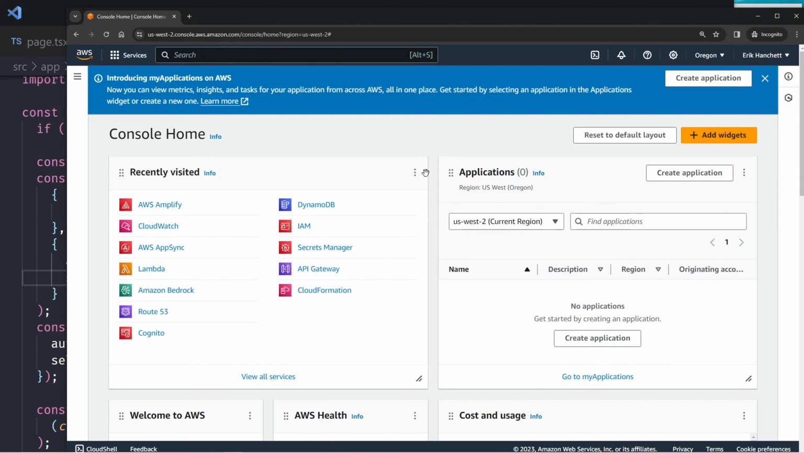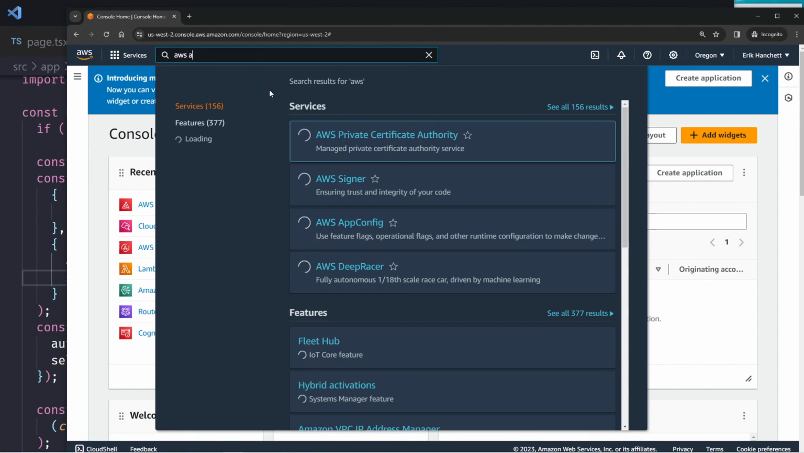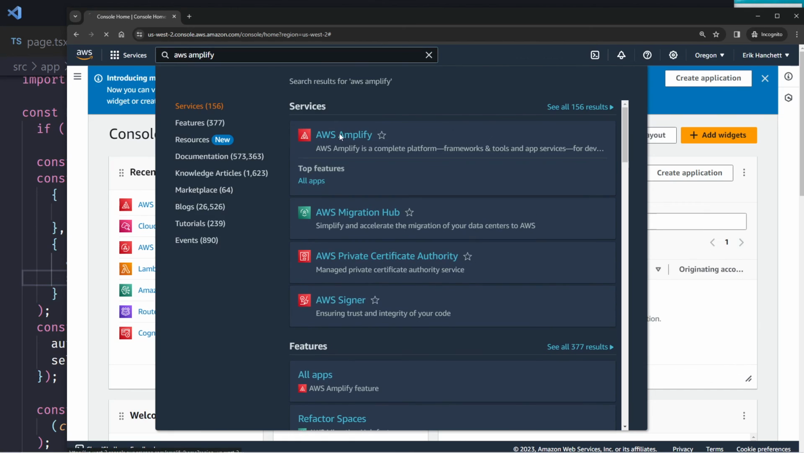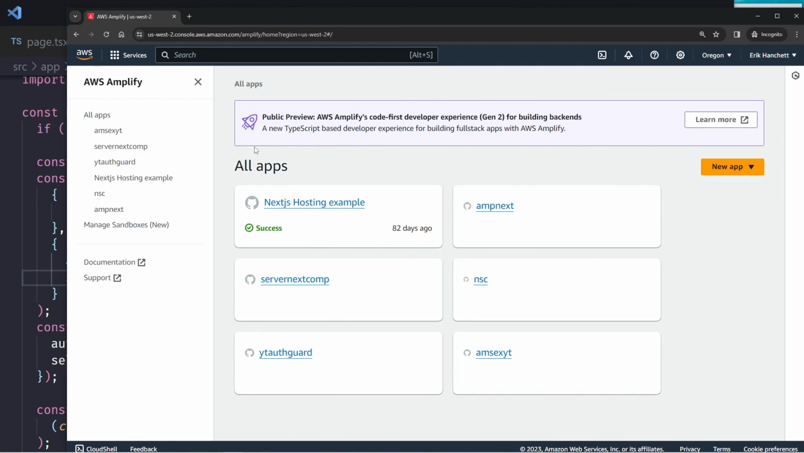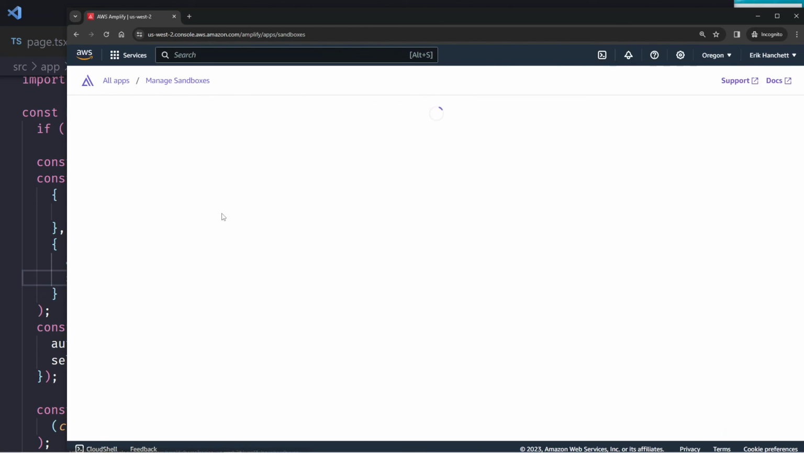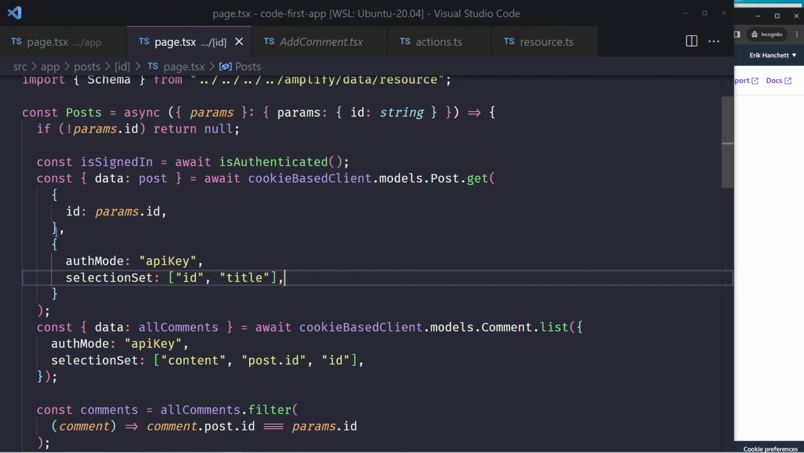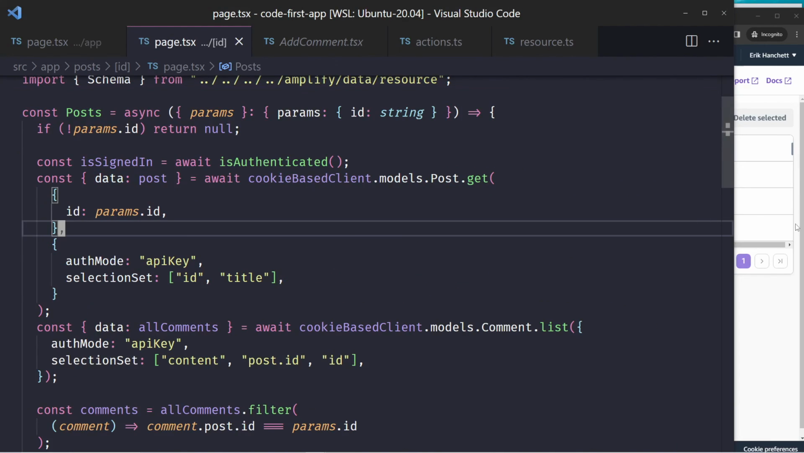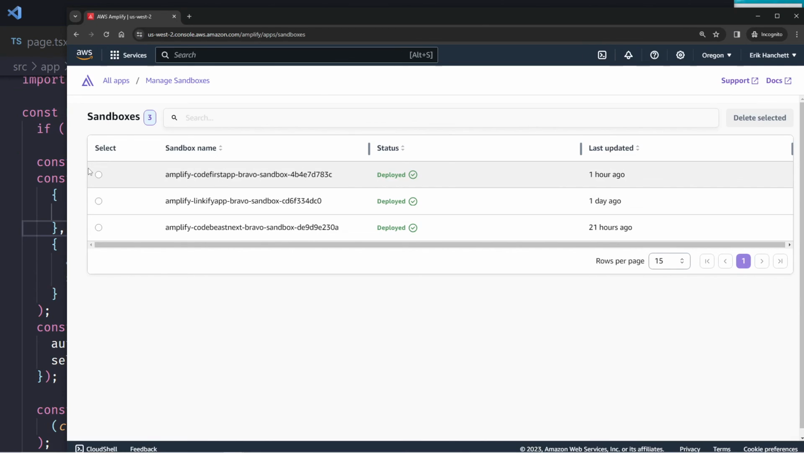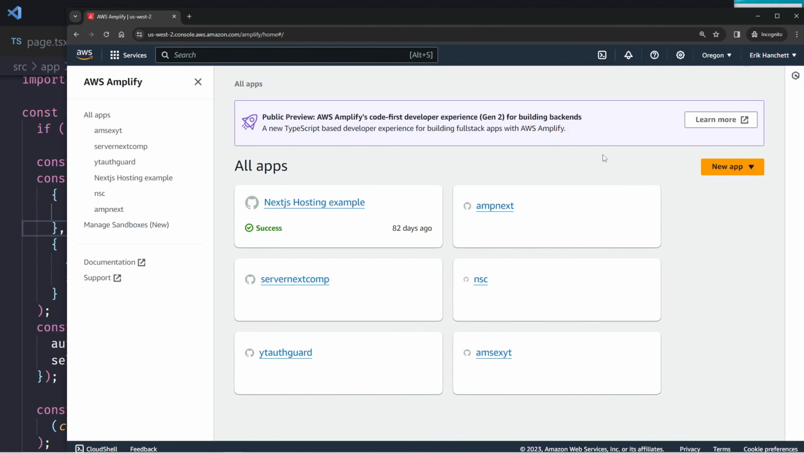So what you need to do is log into your AWS console, and then you can type in AWS Amplify here. And this will bring up your Amplify console. And what's nice too, it has this manage sandboxes button. So if for some reason you're in the screen, you hit Control-C, you press no, and it didn't delete the backend, you need to delete it later on, you can go to here and there it is. I can click on it and click delete selected. But for now, I want to create a new app.